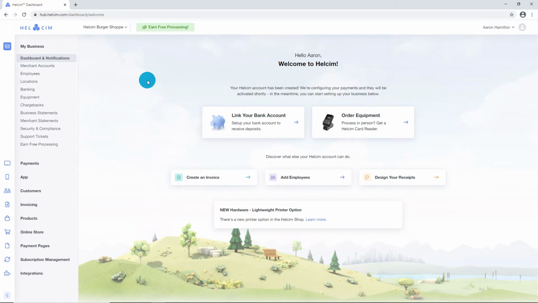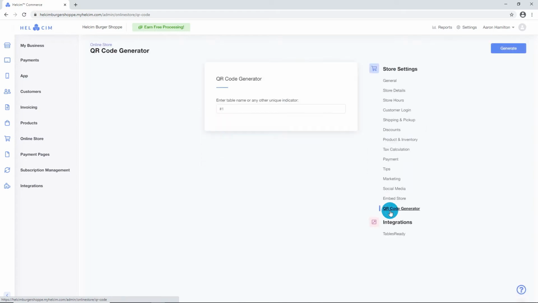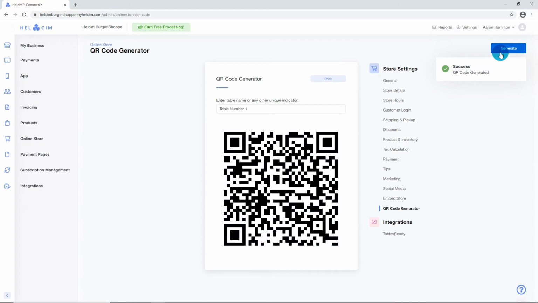If you get logged into your Helcim account and then click on Online Store, we will see our store settings, and we want to click on QR Code Generator. In the QR Code Generator screen, we can enter in a unique indicator, and in this case, we will put table number 1 and then click on Generate. You will now see our unique QR code that has been created on the screen.